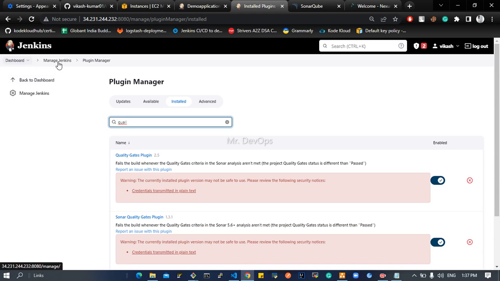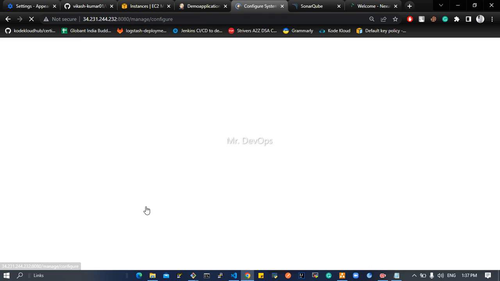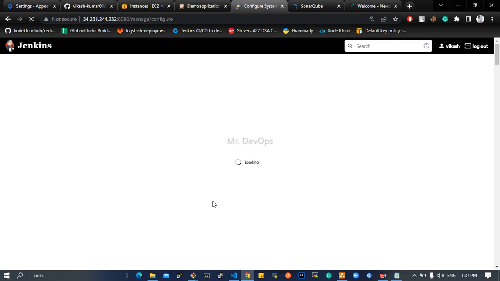Once you install them, then only, if you go to configure system, you will have this option. When you install those plugins, then only you will have this option. So now I will show you how to configure. How can I configure this SonarQube in Jenkins? So let's see. Search for SonarQube.